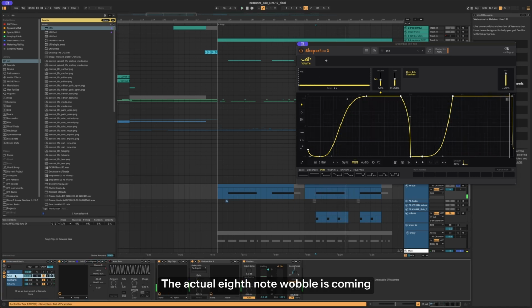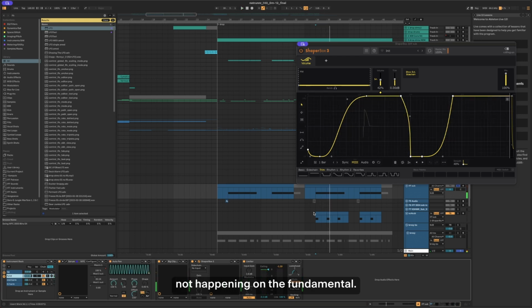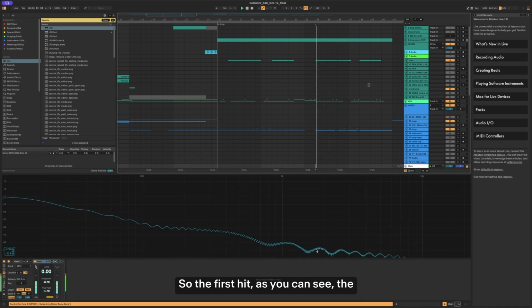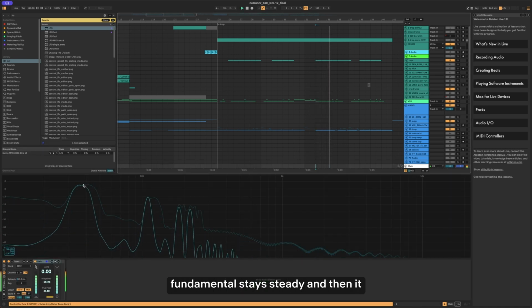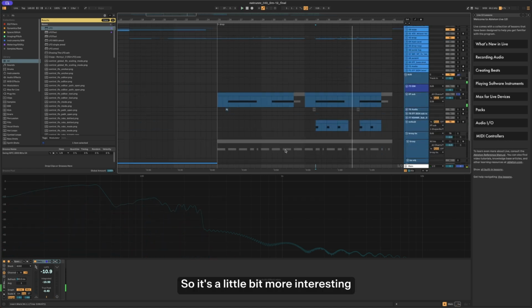The actual eighth note wobbles are coming from the auto pan, but it's not happening on the fundamental. So the first hit, as you can see, the fundamental stays steady, and then it starts to wobble, and then it comes back steady again. So it's a little bit more interesting movement there as well.